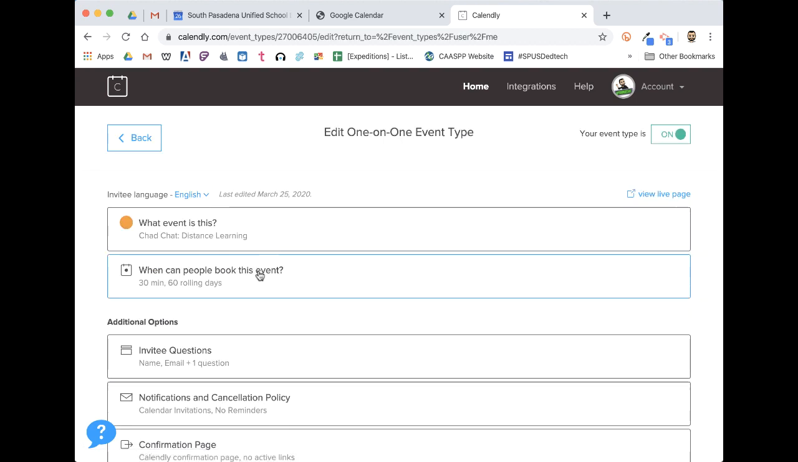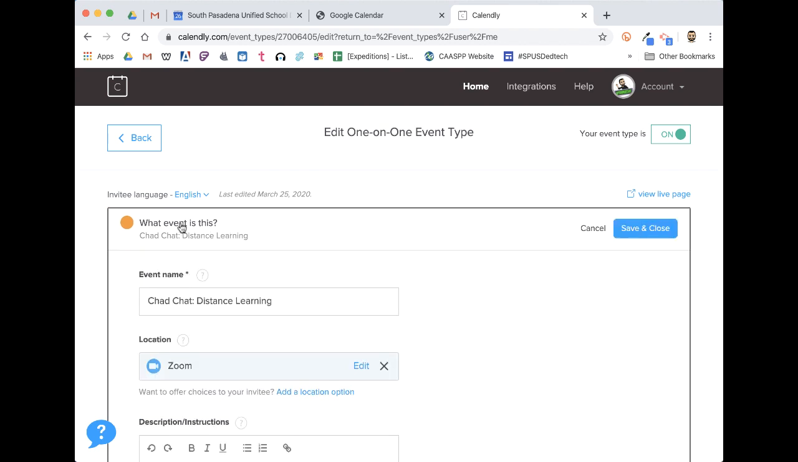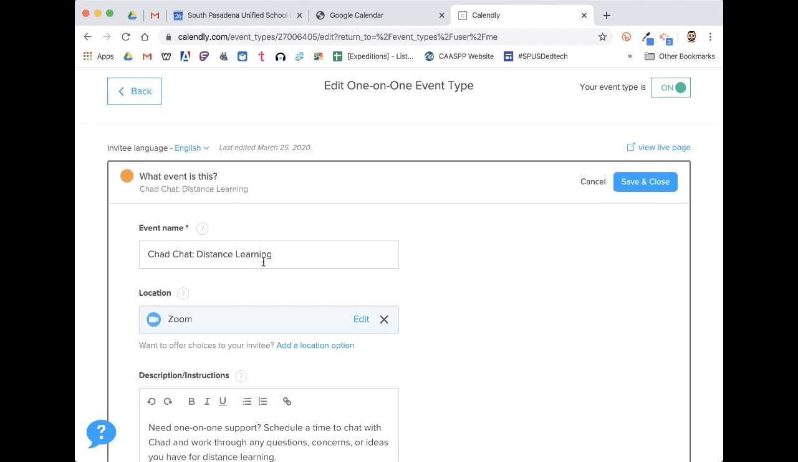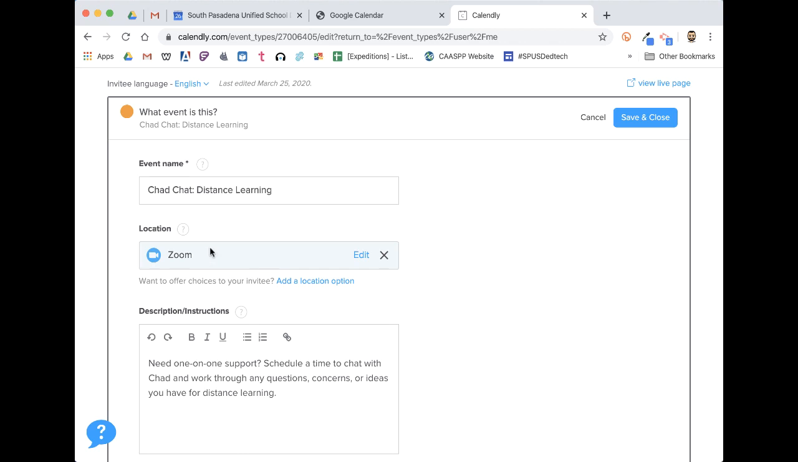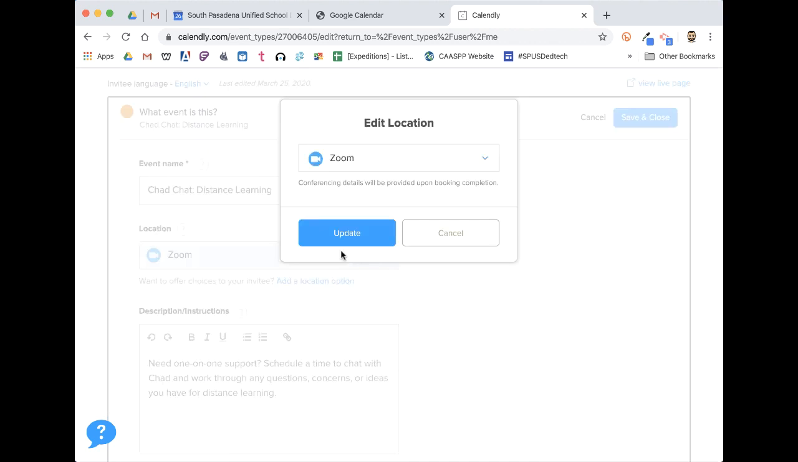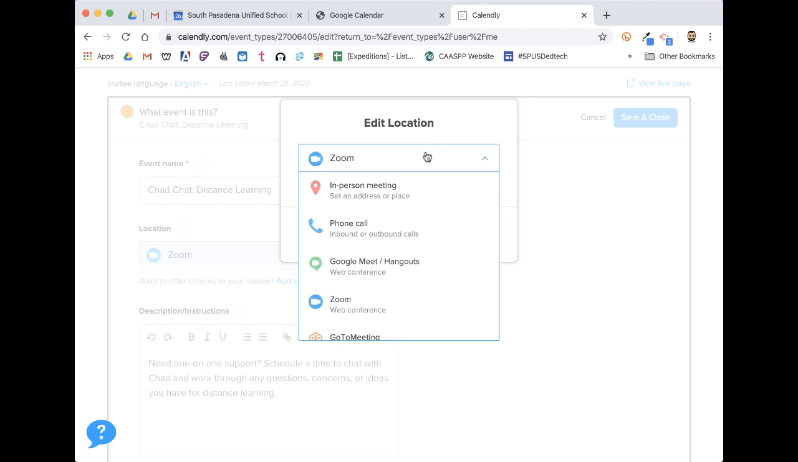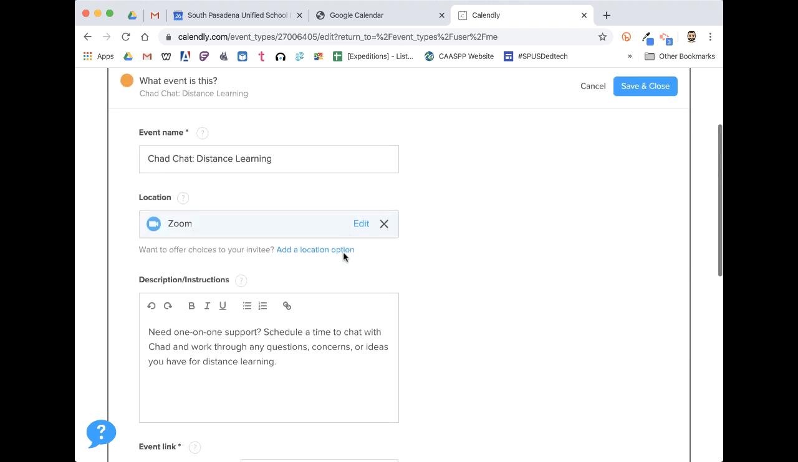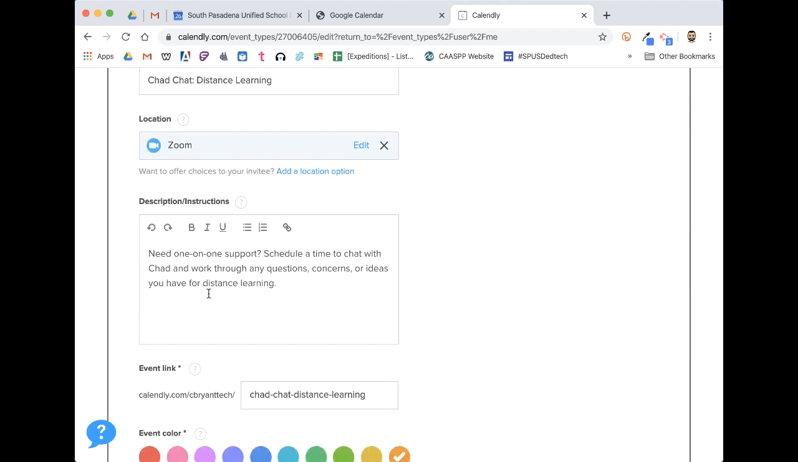So when you're creating your event, I gave it a name. I call it, in my case, Chad Chat Distance Learning. Now, some of us are kind of still playing around with the differences between Google Meet and Zoom. I'm experimenting with Zoom, and so you have the option of integrating with Zoom or with Google Meet, which I was doing initially. I'm just trying out Zoom. You can choose one or the other, and then you give your event a description here.